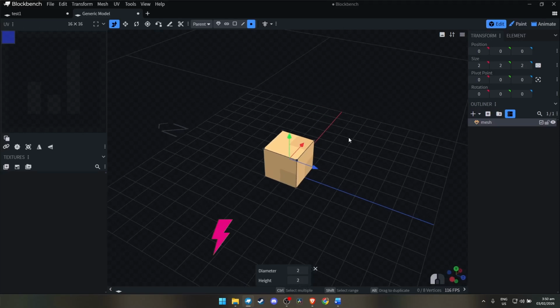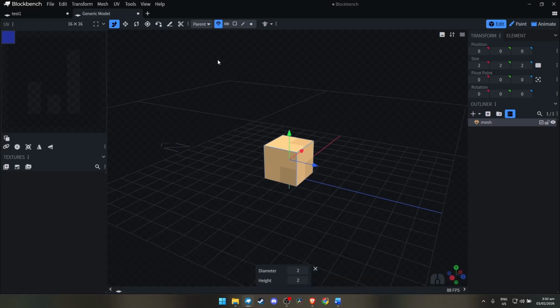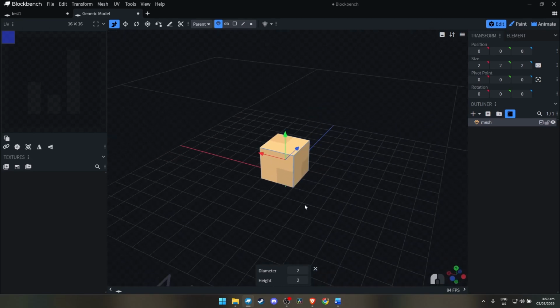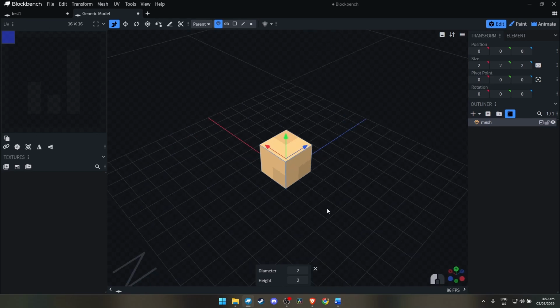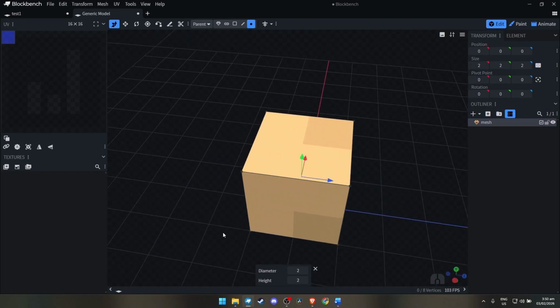Hey guys, in this video, I'm going to show you how to bevel in Blockbench. Beveling is used to soften sharp edges and make models look more polished. In Blockbench, beveled or rounded edges are created by manipulating vertices rather than using a dedicated bevel tool.